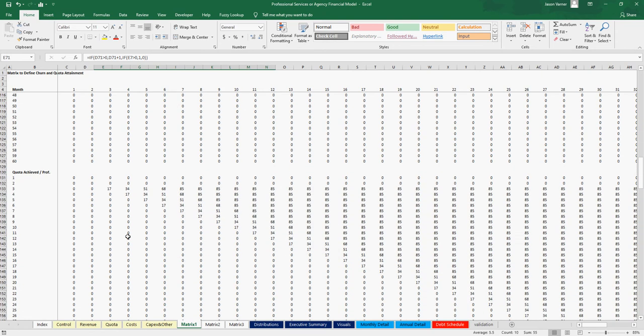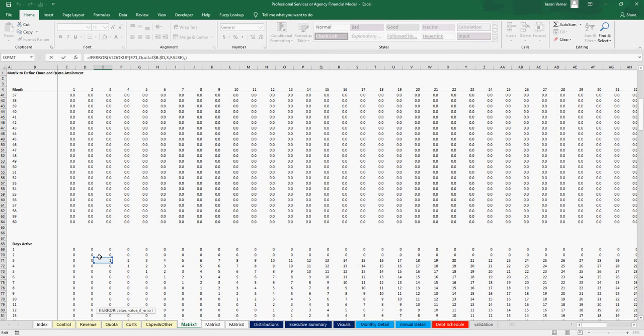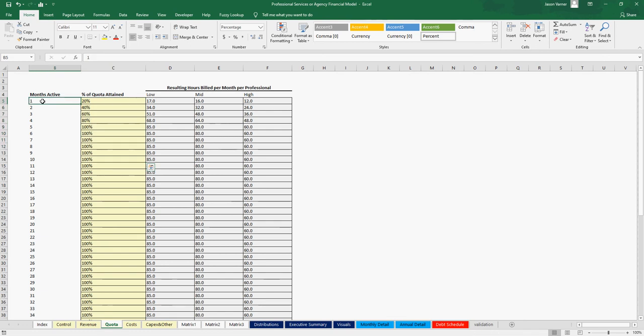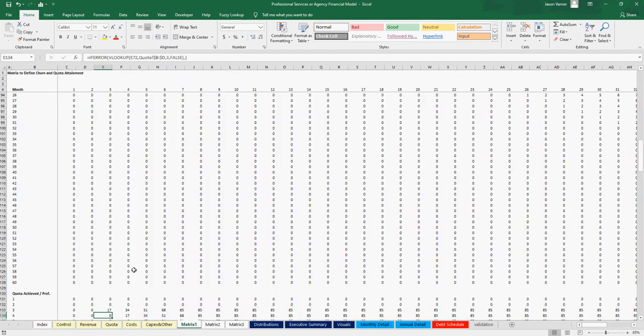So if we keep scrolling down here, you can see the amount of hours they're billed is actually 17, which is just taking the days active, or months active, and looking up what that equals for the quota. If they've only been active for 1 month, they should only be attaining 20% of their quota. And that number equals the 20% times whatever the quota is for low, mid, and high, which is different for each of them right now. So that 17 is going to apply to the total people hired in that month.